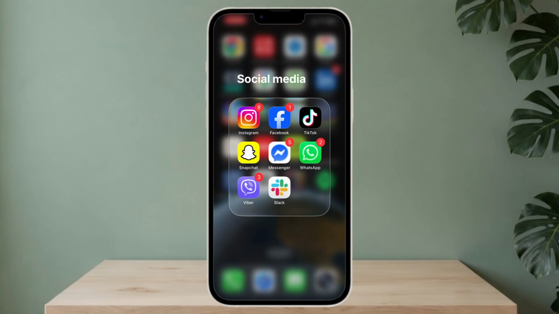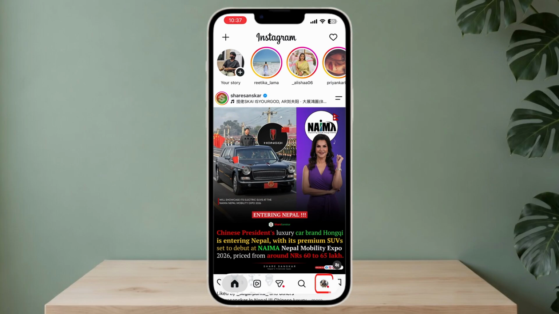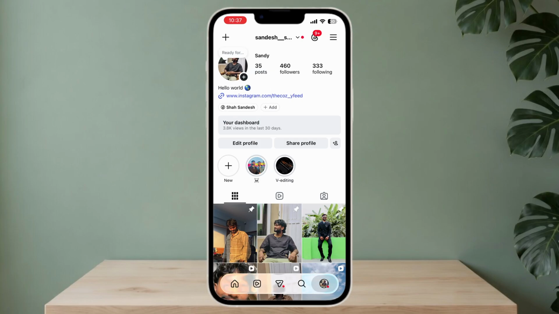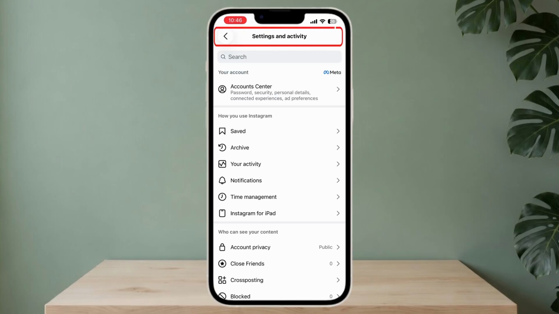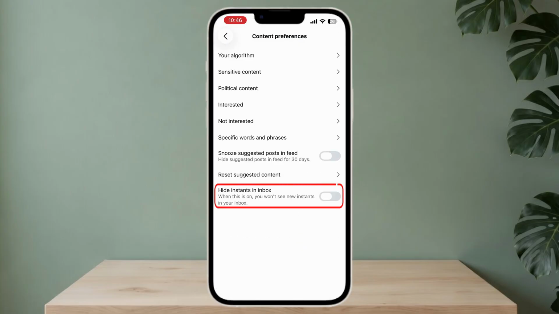First, open the Instagram app on your phone. Next, tap your profile picture in the bottom right corner. Now, tap the three-line menu in the top right corner and open Settings and Activity. Scroll down and tap Content Preferences. Now, turn on the toggle for Hide Instants in Inbox.